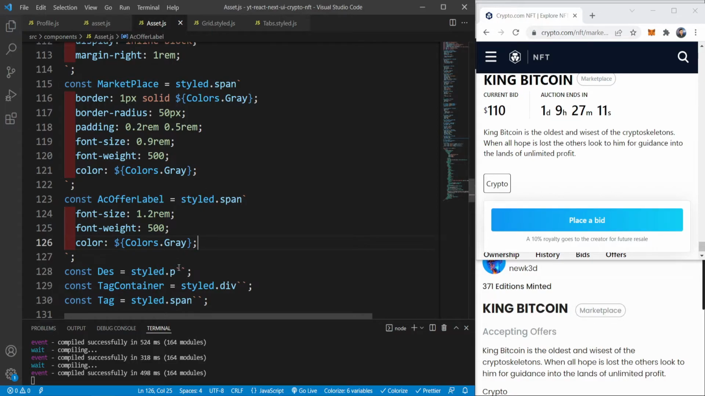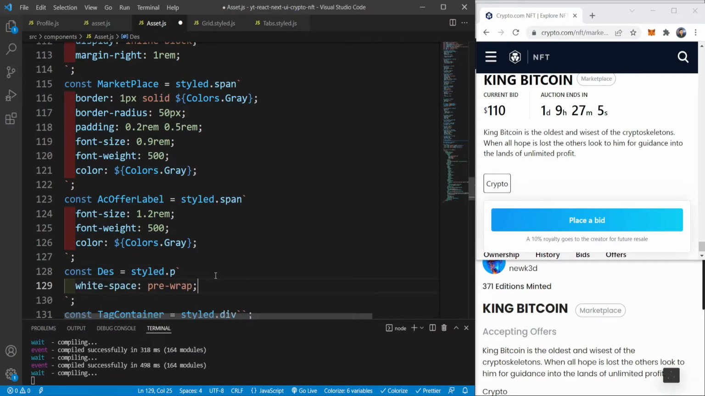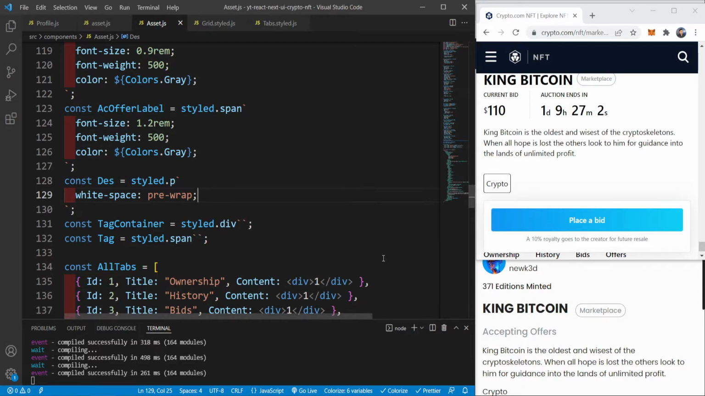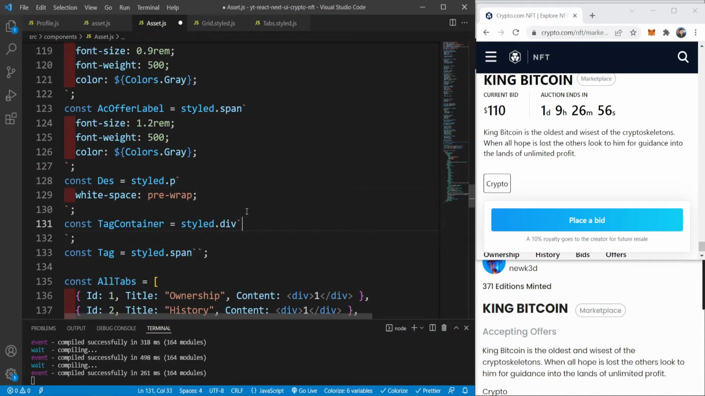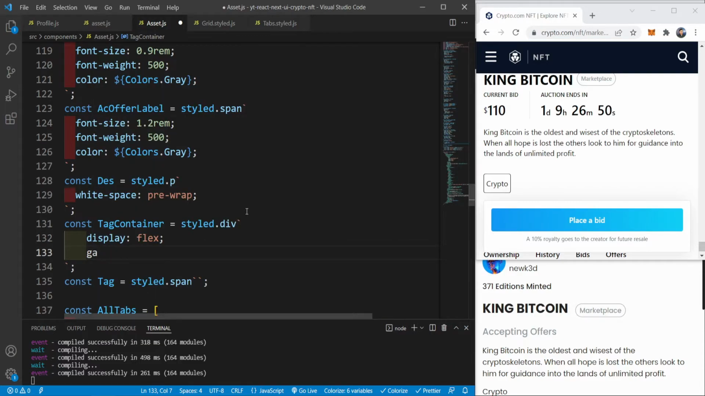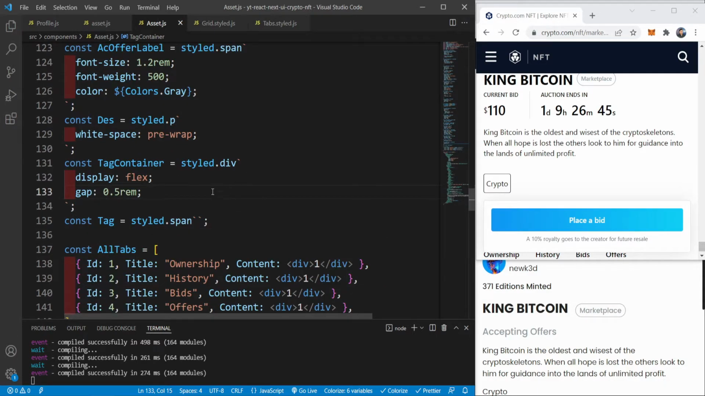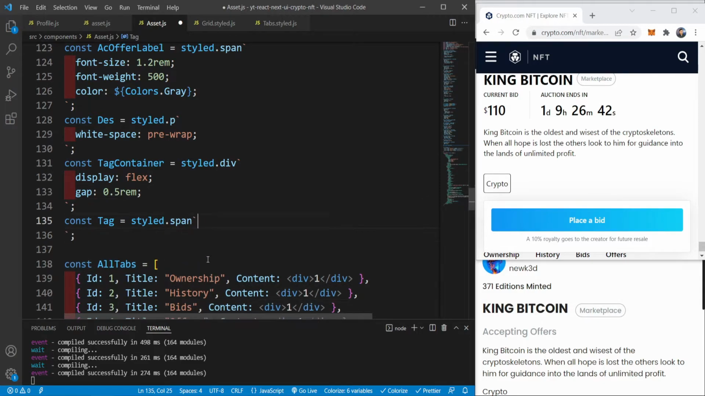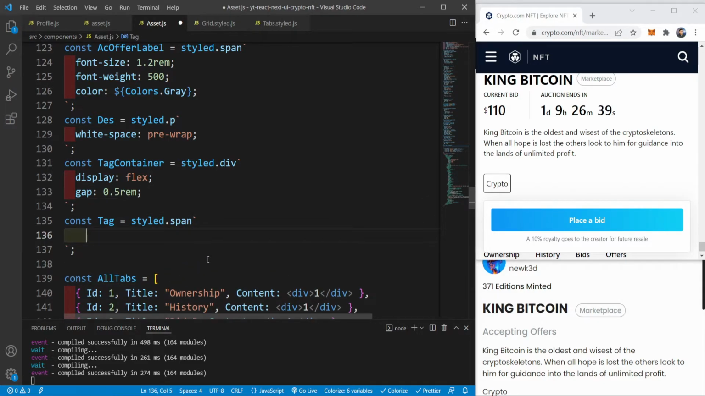For description, we set the white space to pre-wrap. And for the tag container, we set the display to flex. We give it a gap of 0.5 rem. And we go to the tag. And for tag, we have border 1 pixel solid, colors.black.